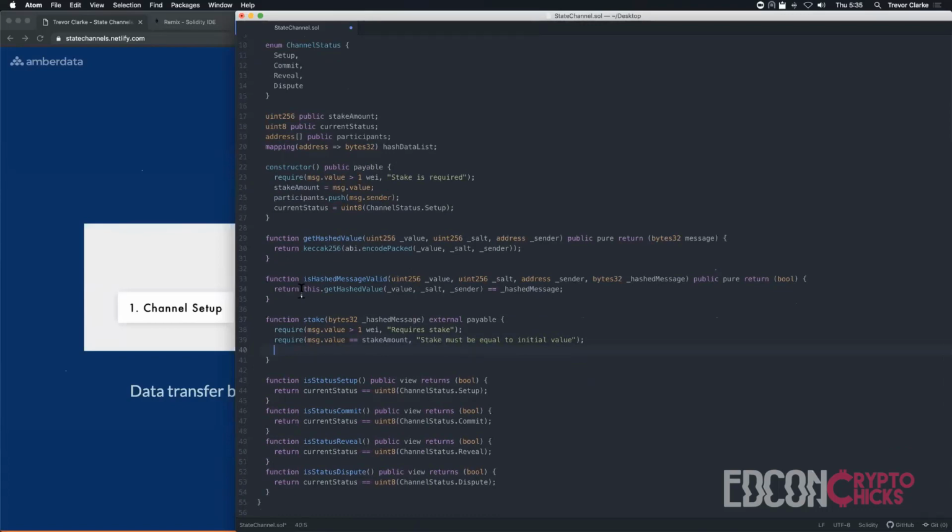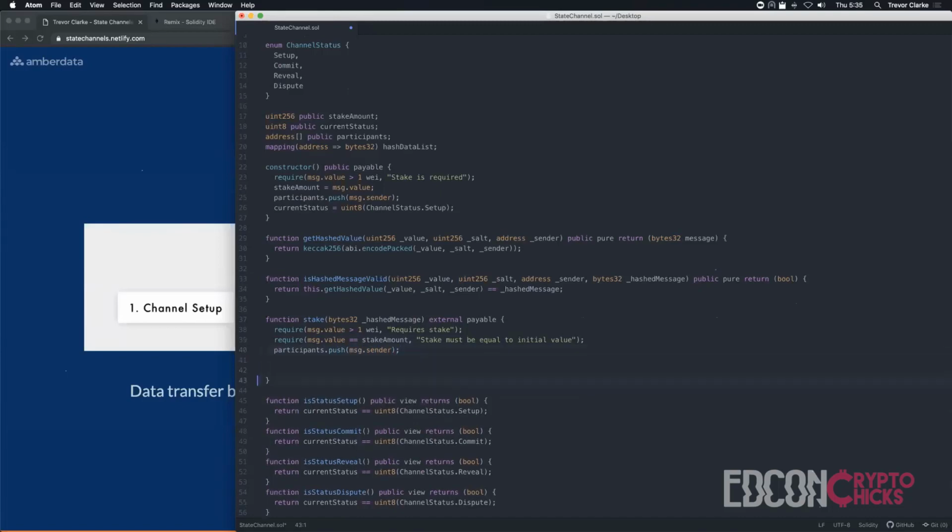Now we want to add Bob as one of the participants. So we will add message.sender, which is Bob, into the participants array. Now, if you remember, I created a hash data list up above. This is going to keep track of the pre-committed data. So I'm going to add Bob, message.sender, as our first value here. And we're going to set that equal to the hashed message that we passed in.